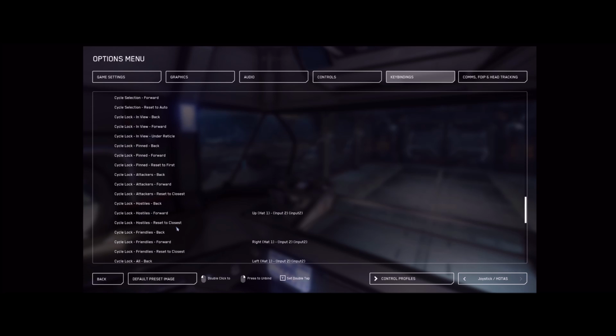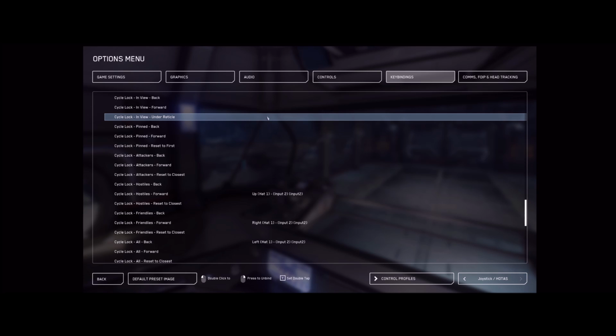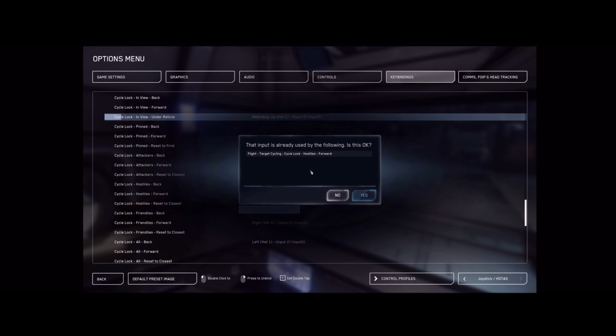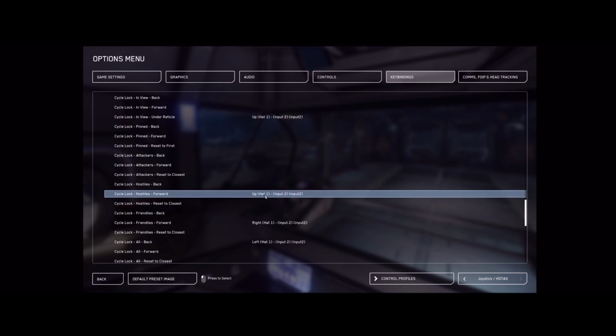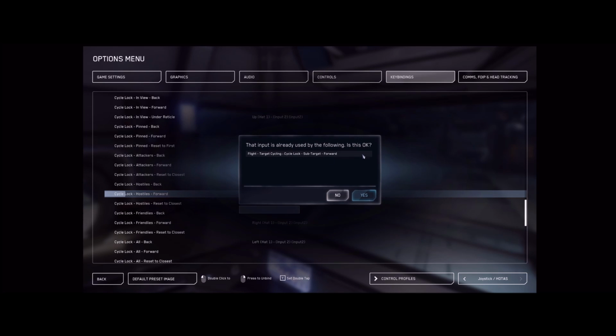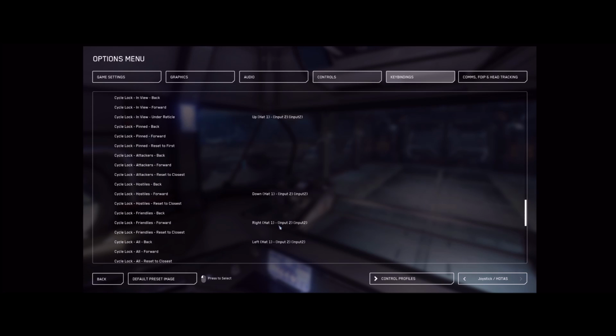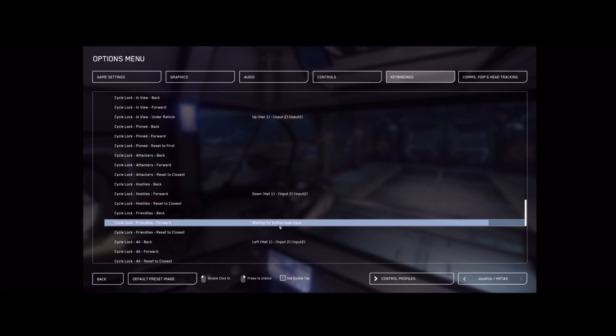Okay. I think it's fine the way it is right now, so we'll just keep it that way. Here's under reticle. I kind of like doing that one. Let's do that one for up. Let's change hostiles for down. And friendlies will be left.